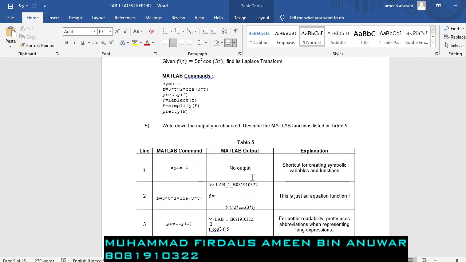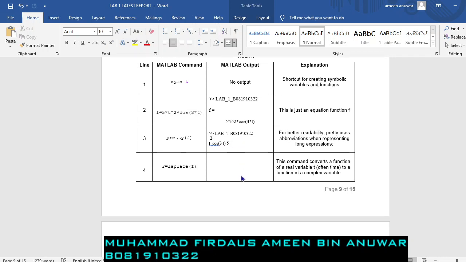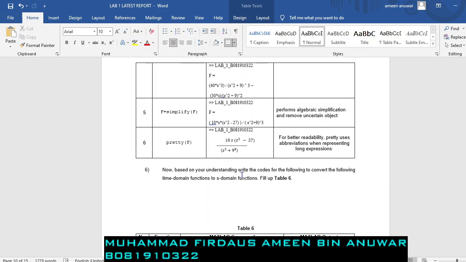And for this table 5, this command is just a shortcut for creating symbols. And the second command is just an equation of f. For this one, the pretty command will arrange the equation in a better way. I will show the example over at table 6.